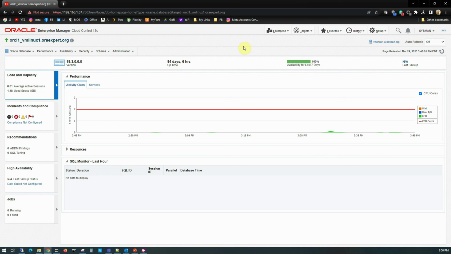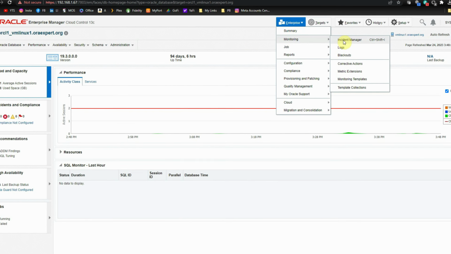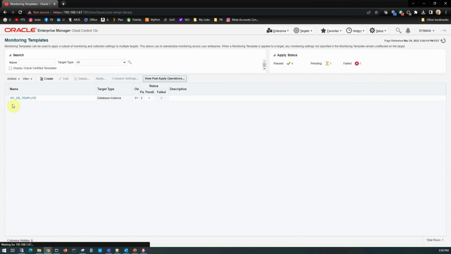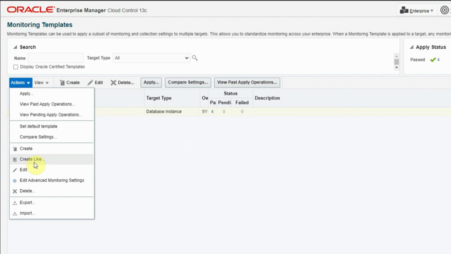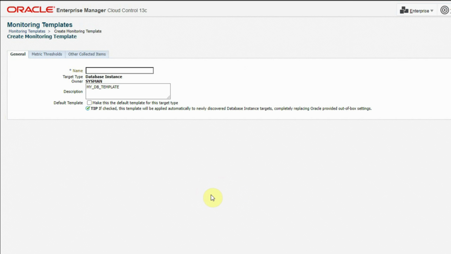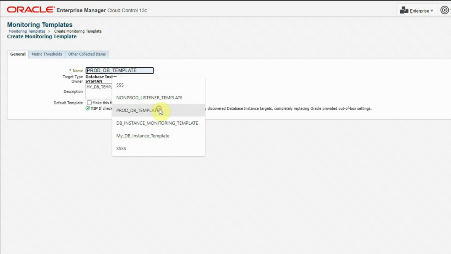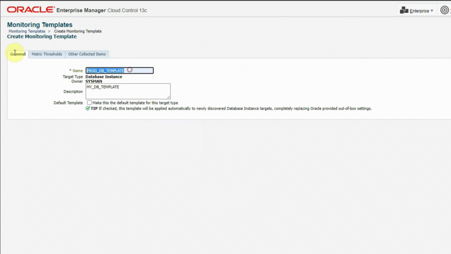Once you create a monitoring template, it is also very easy to clone that template and make minor changes to create a new template from it. Say we go back to our original monitoring template that we created as MyDB template, and we want to clone this template to create a new one for production databases. What we can do is select this template, under the actions menu select the create like option, and here we can put a new template name like production DB template, and create a new template using all the settings that were copied from the source template.